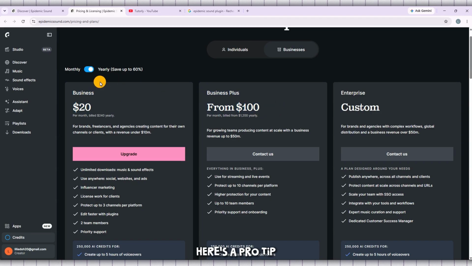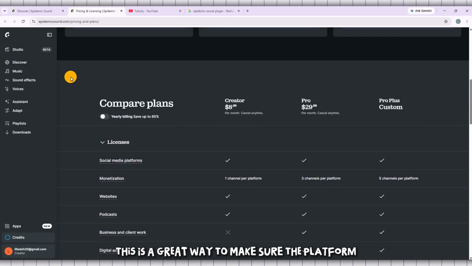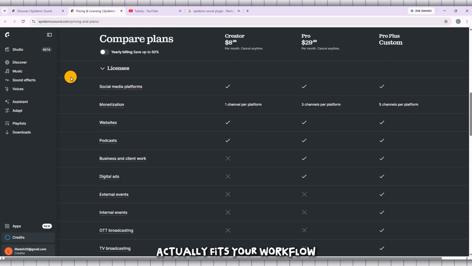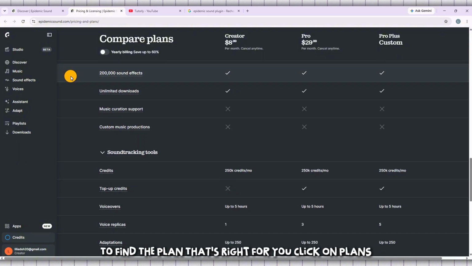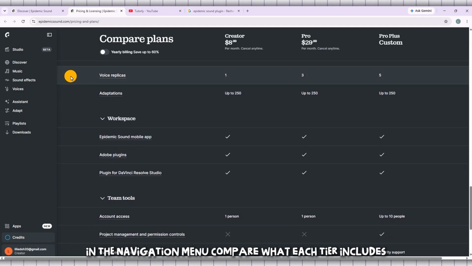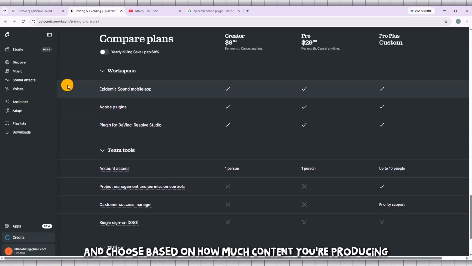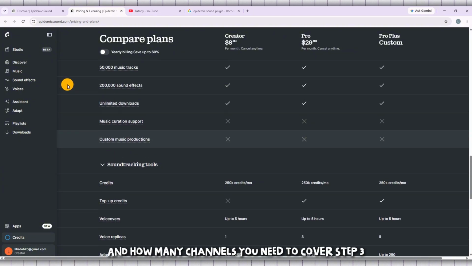Here's a pro tip. Most plans come with a free trial period, so you can test out the full experience, including downloading and using tracks, before committing to a paid subscription. This is a great way to make sure the platform actually fits your workflow before you spend any money. To find the plan that's right for you, click on Plans in the navigation menu, compare what each tier includes, and choose based on how much content you're producing and how many channels you need to cover.